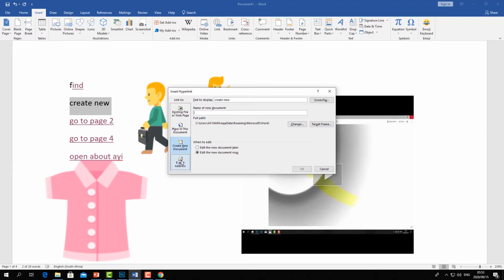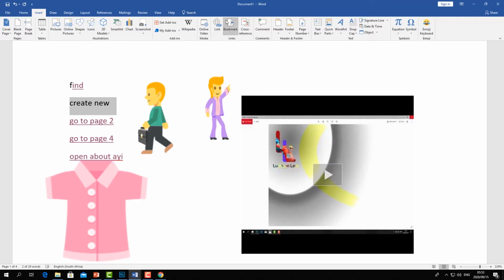And this one takes you to an email address. So I can create an email. If I click this one, it links to any email. So when you finish a document, it will link you to any email. And that's a benefit of these two.